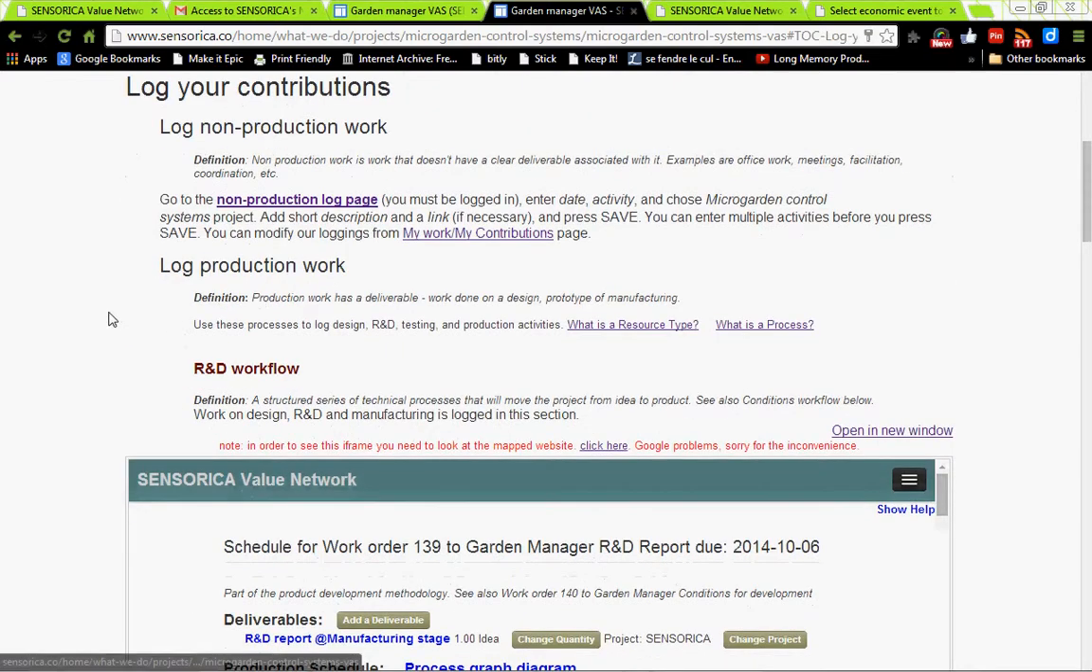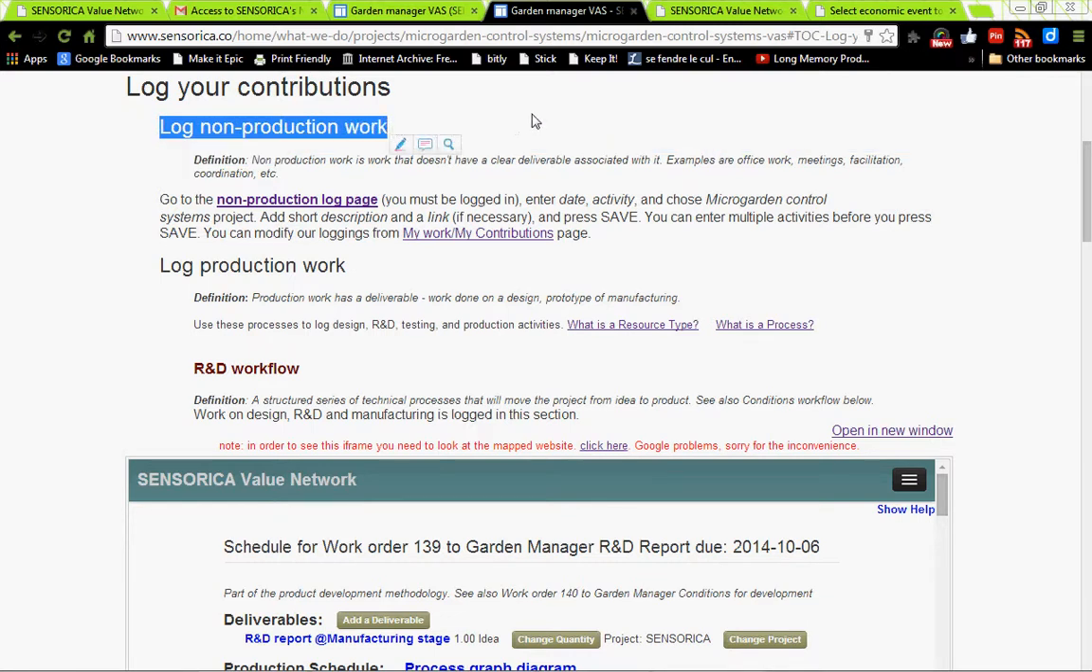This is the section where you log your contributions. There are two types of contributions, what we call the non-production work and the production work. The non-production work is something that doesn't have a clear deliverable. Okay, so let's say you do some documentation and some office work and some communication. You can log it from here.